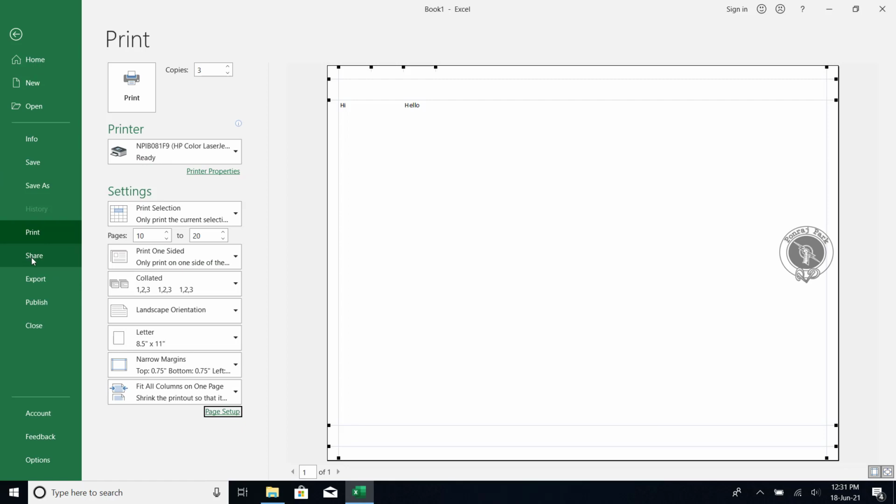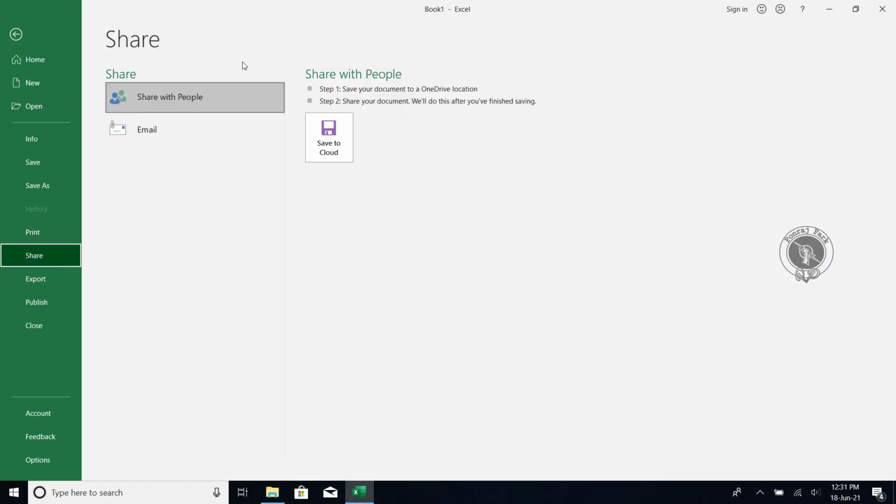So we will now move on to the next section, share with people. This is also a cloud-based process: share with people, save to cloud. If you want to save this document in the cloud, you can use this option.